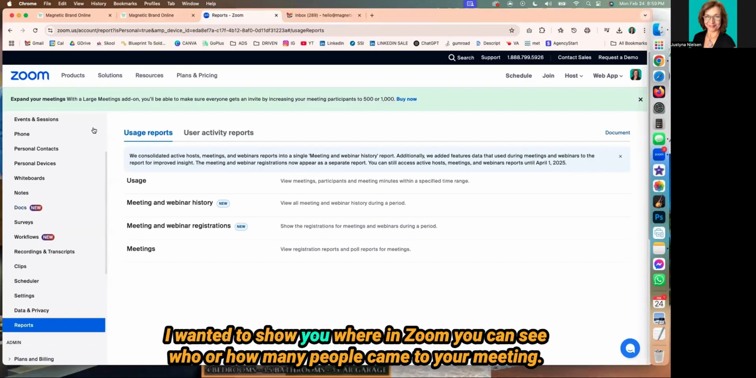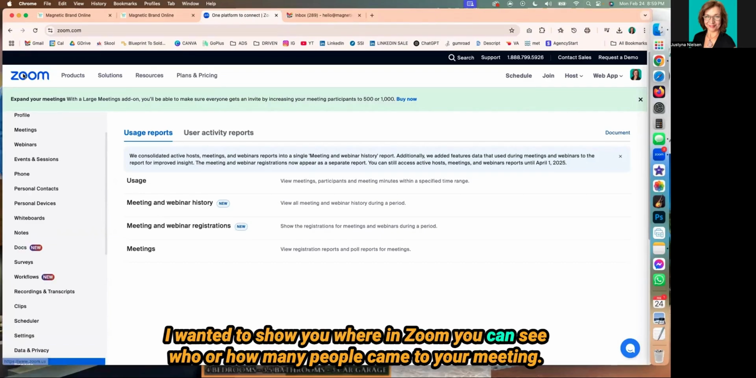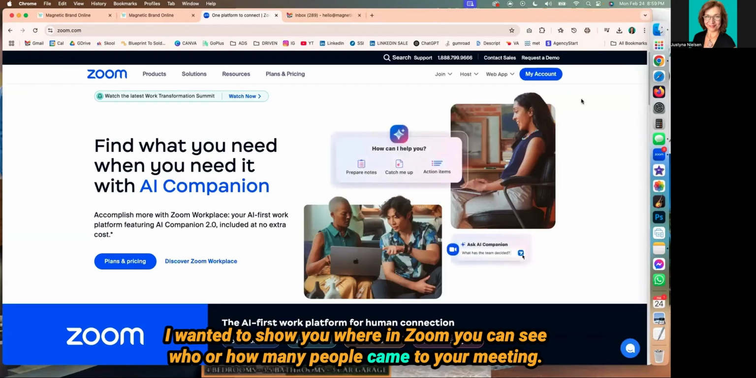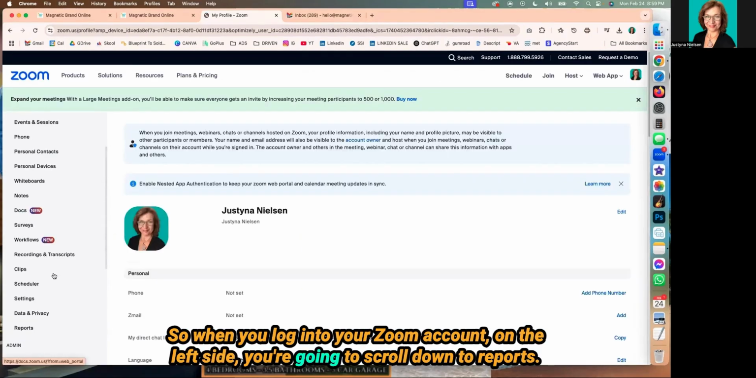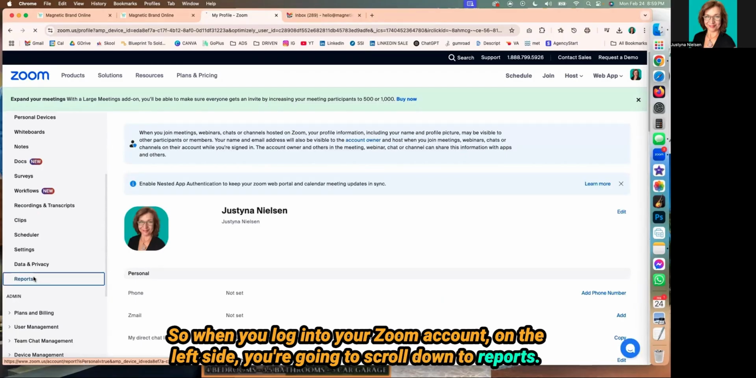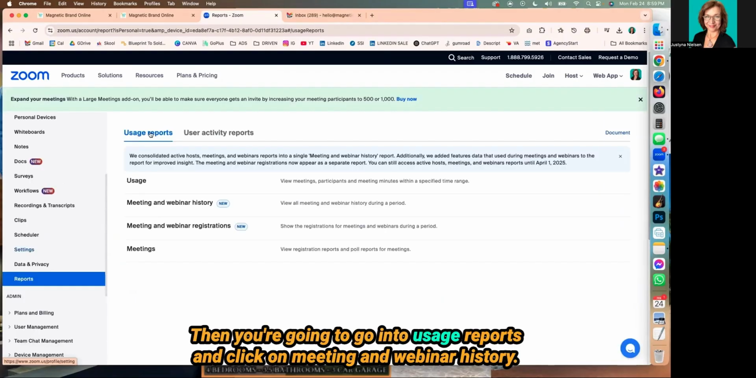I wanted to show you where in Zoom you can see who or how many people came to your meeting. So when you log into your Zoom account, on the left side, you're going to scroll down to reports. Then you're going to go into usage reports and click on meeting and webinar history.